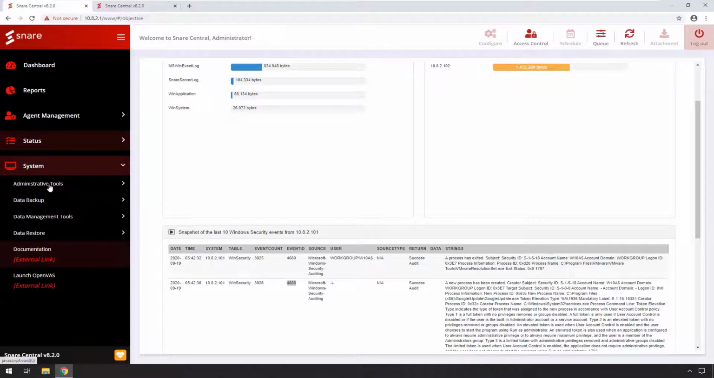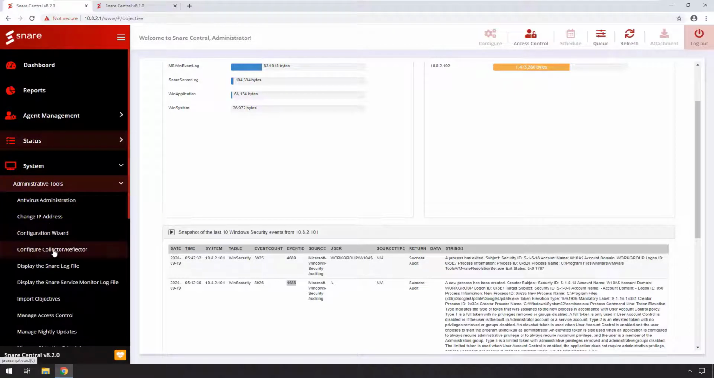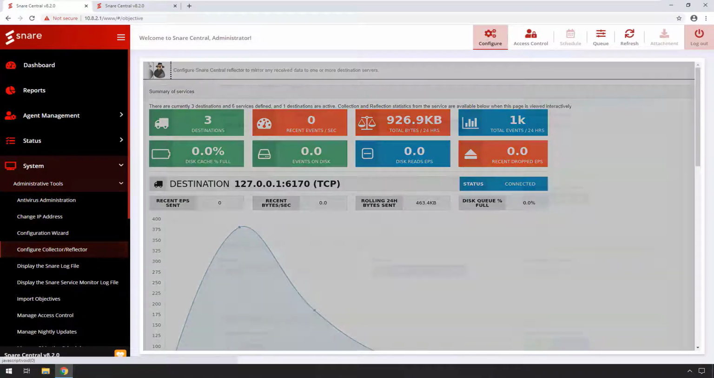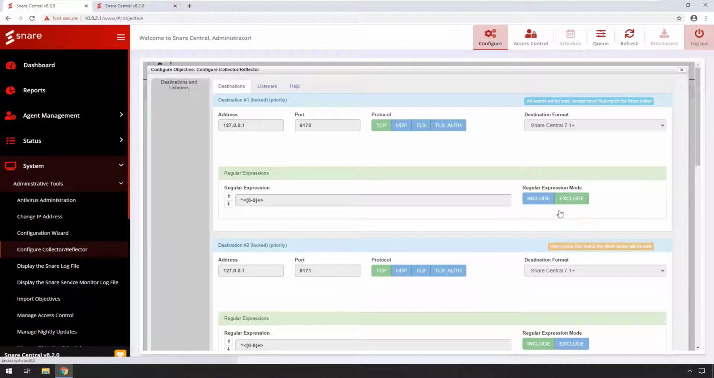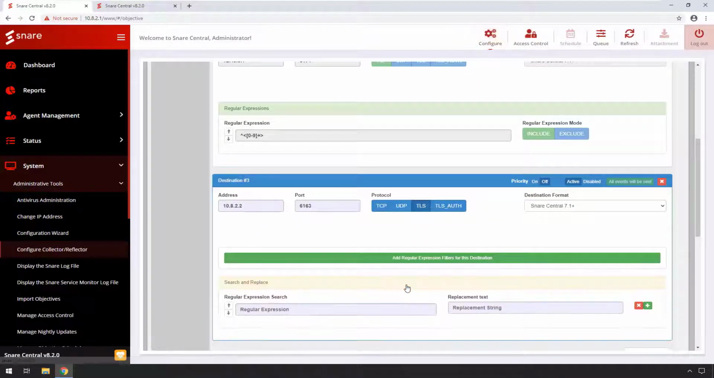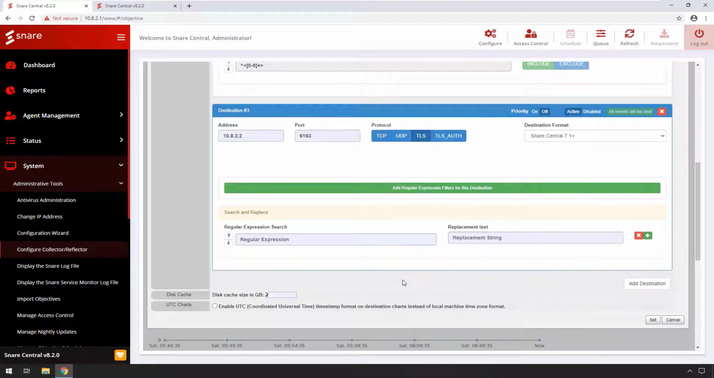I need to go to System, Administrative Tools, Configure Collector Reflector, and click Configure. Destination number 3 is my secondary Snare Central. I will now use Search and Replace functionality to search for all the usernames. Just to confirm, we are using Perl-compatible regular expressions. First, I want to catch all instances in the first format, so domain name\username.